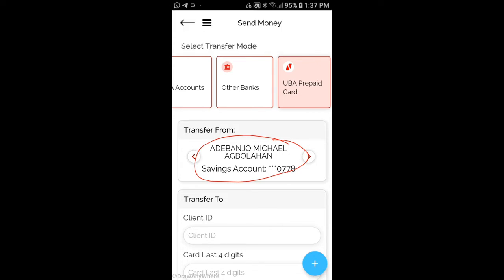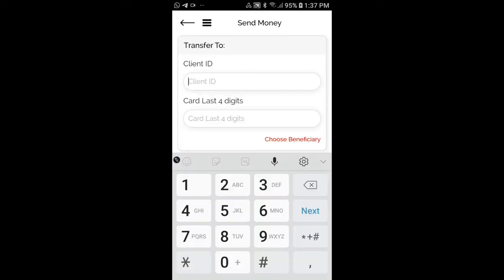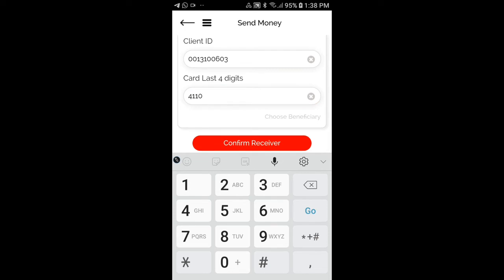And who are you transferring to? You're transferring to a client ID. So the client ID is the 10 digits you would see, like your account number, at the back of your UBA prepaid Visa card. I'll go ahead to write my 10 digits into the field box that is there right now. So those 10 digits at the back, you want to put them there. And you also want to put the last 4 digits of your card, that's your prepaid Visa card.